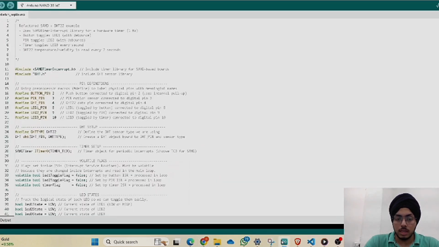Now our code is making the push button work as a manual switch for LED 1. The PIR sensor detects human motion and lights up the LED when motion is detected. We also use the timer interrupt so that the DHT sensor values are updated periodically in the background.